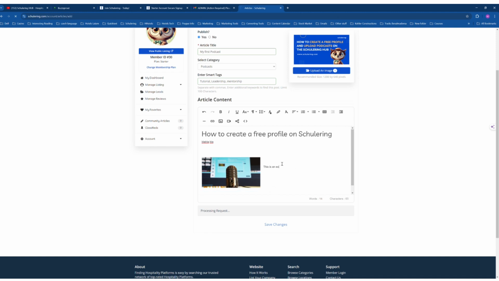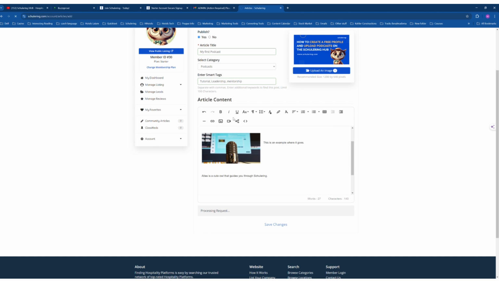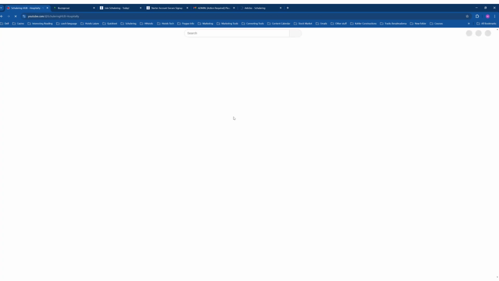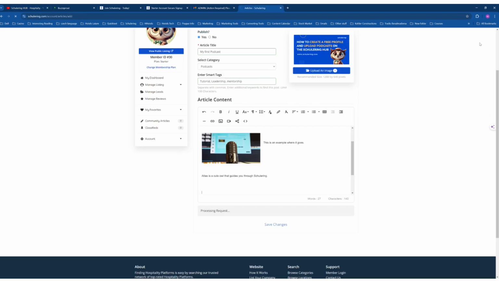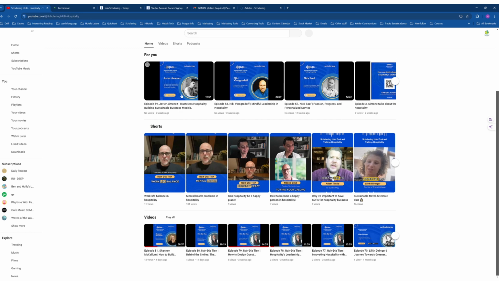You can actually build blocks that are preset blocks to help you build these nice, visually nice podcast blogs. And you can, of course, then create your embed article from YouTube. I'm just gonna get one of our podcasts here from YouTube for a demonstration.